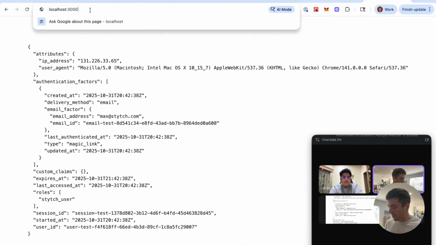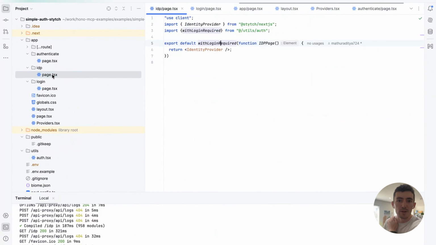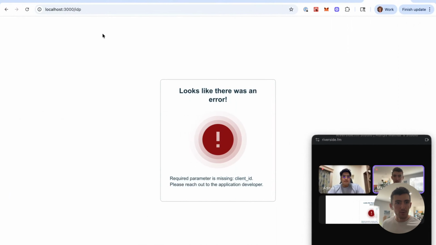Now the second page we have is that IDP page. This is another component. And if we look over in here, this is the identity provider component. What this will do is handle an OAuth authorization flow. So right now we don't have a properly configured OAuth authorization flow. We're missing our client ID. But when we go through the MCP flow later, this will be properly configured and you'll get to see it a little bit more there.